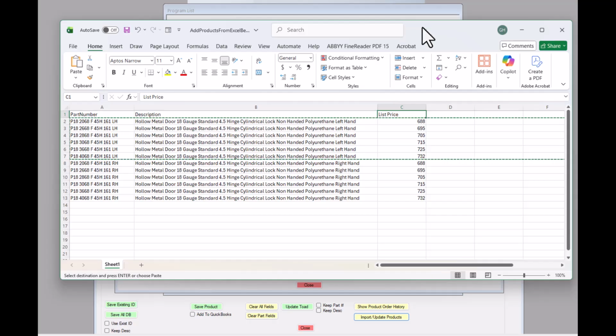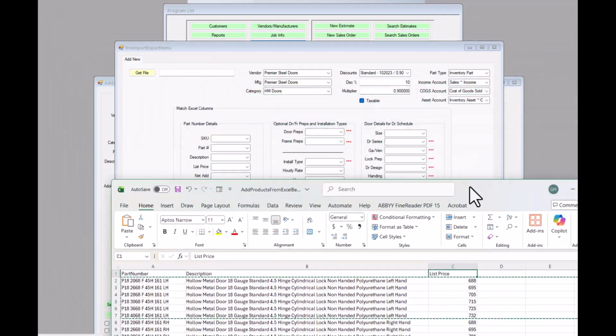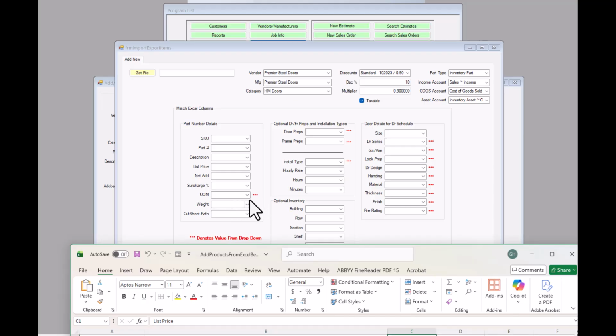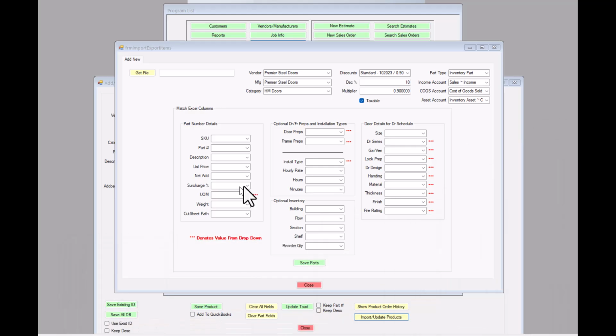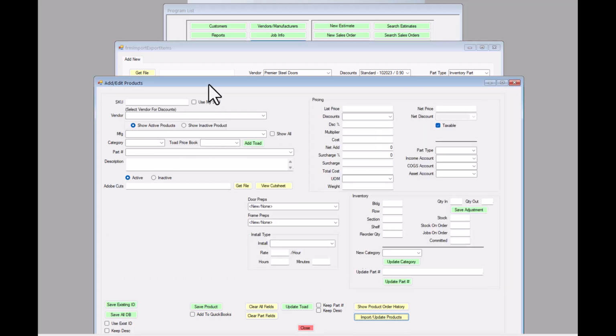The thing to keep in mind, though, is, let's move this down here a little bit. You'll notice some of these drop downs have these 3 red asterisks. And it says here, denotes value from drop down. Now what that means is, let's pull this over out of the way, and let's take this first one, unit of measure. Of course, right now there's nothing in there because it's going to be reading from your Excel spreadsheet. But for unit of measure, since those 3 asterisks are there, we'll come back over to Add Edit Products.